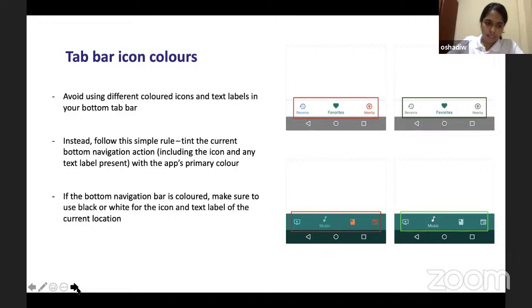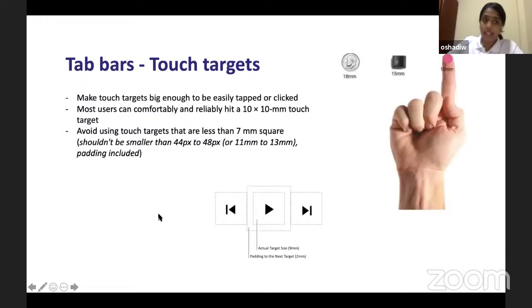So we have talked about this more in the previous one as well. And then come to the touch targets. If we fill the bottom toolbar with more than 5 icons, it's so hard to touch. Then again, we are facing the fat finger problem. So even if the user can comfortably touch it, use 10 by 10 millimeter touch targets.